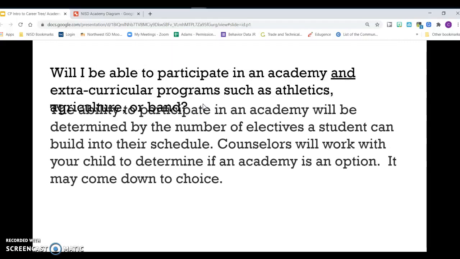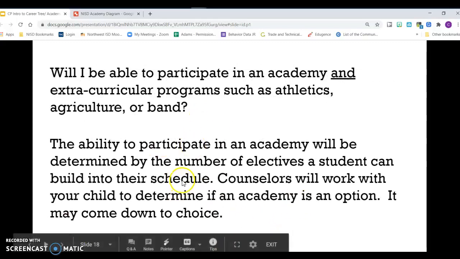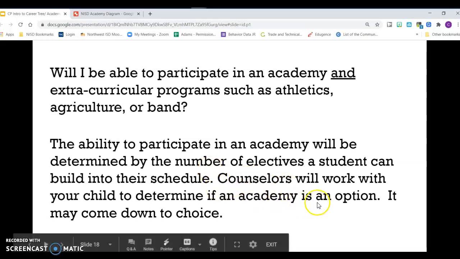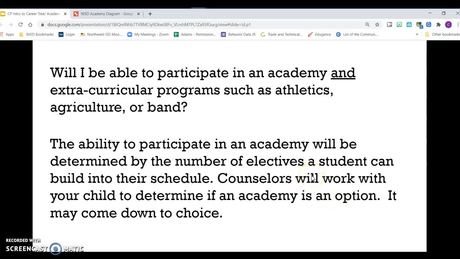Okay, so the ability to participate really depends on how much room you have in your schedule. Okay, so we'll work with you to see if that would be the best option. It may or may not, so we'll have to look at that when the time comes.